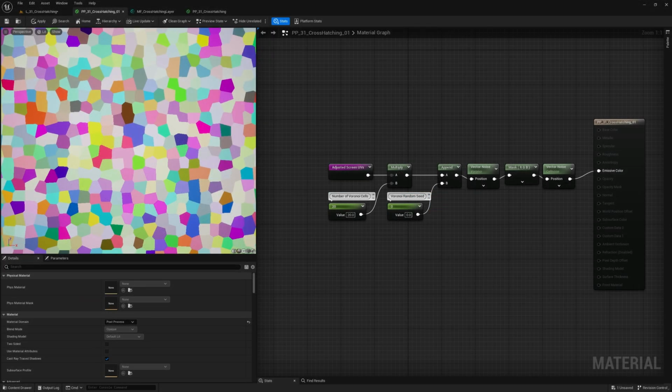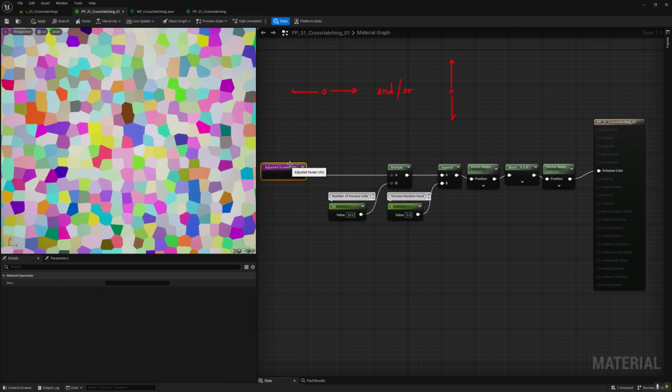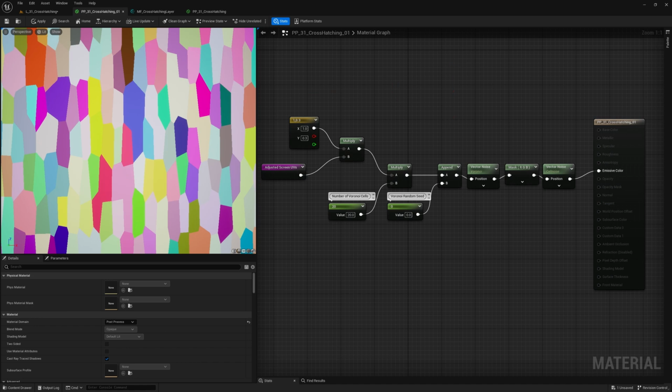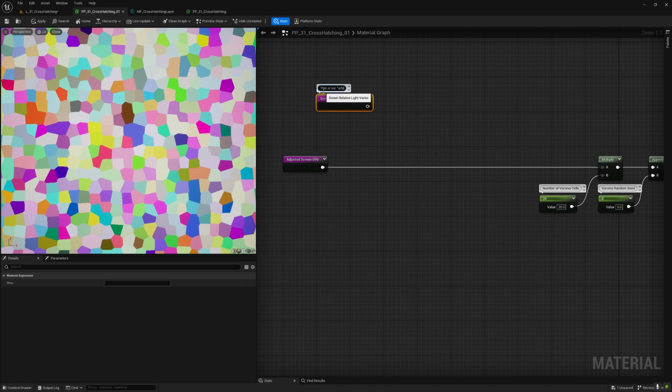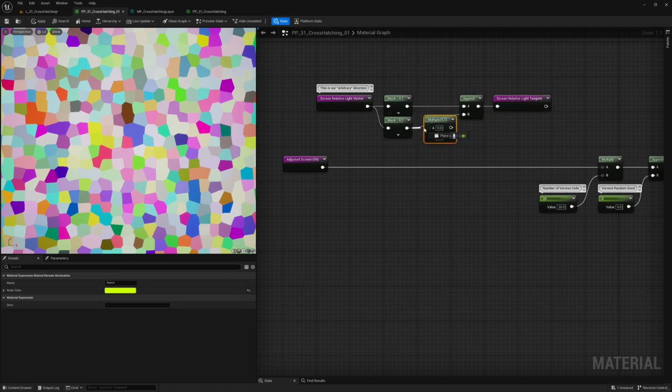If we wanted to stretch the Voronoi along the base axis, that would be straightforward. We just scale one of the two UV components. But how do you stretch the UVs along an arbitrary direction? There's a trick. First, let's calculate a vector orthogonal to it by switching its components.